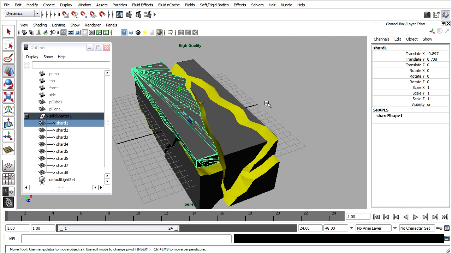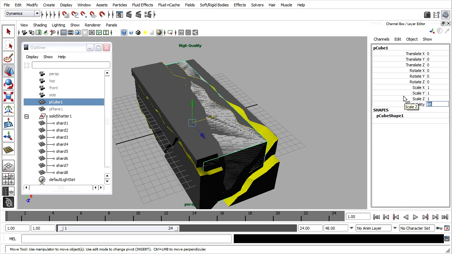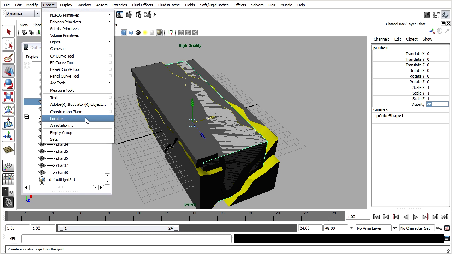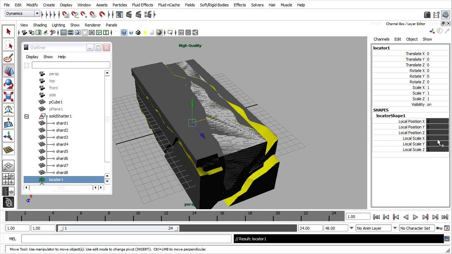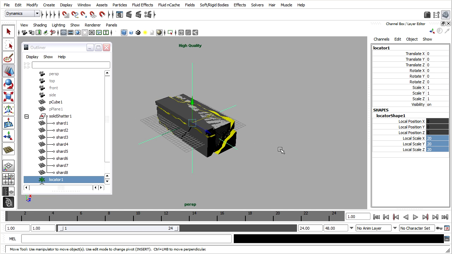Now we're ready to construct a simple rig to animate the shards and the original cube. I'll go back to that cube and make it visible once again. Type in a 1. Next, I'll create a locator, and I'm going to animate that locator to move these objects around. Create locator. Then in the local scale X, Y, and Z, I'll give that a value of, let's say, 20 centimeters. That makes it larger than the bricks. Don't use the transform scale attributes. Use these local scale attributes here.